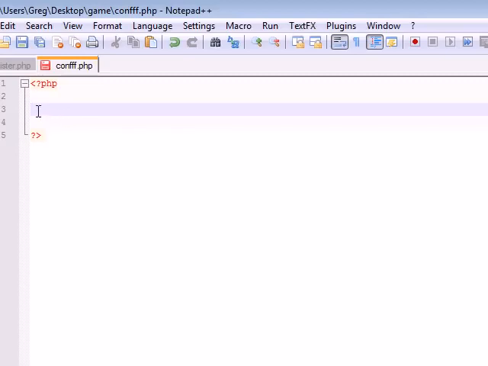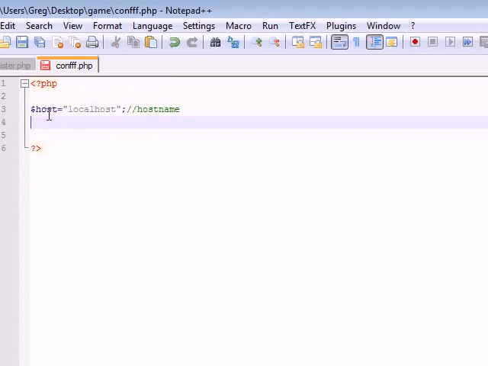So just to show you real quick, we need a variable called host, and this is going to be the host name, and it's going to be localhost. This is just in case you forgot how to make a database, which I showed you in the last tutorial. So make a variable called host, and this is where your host is. 99% of the time it's going to be localhost.